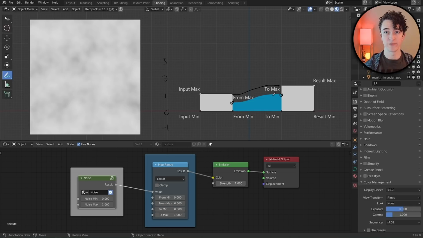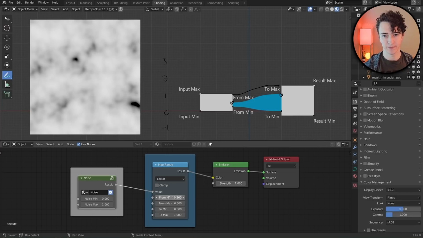If we increase the from minimum, it'll make those darker values even darker. So let's do that. Let's just decrease this by just a bit. And let's say everything that used to be about 0.25 now equals 0. And because it's extrapolating that transformation to anything that's below that value and in between, then anything that used to be 0 is now going to be less than 0. Just like that.